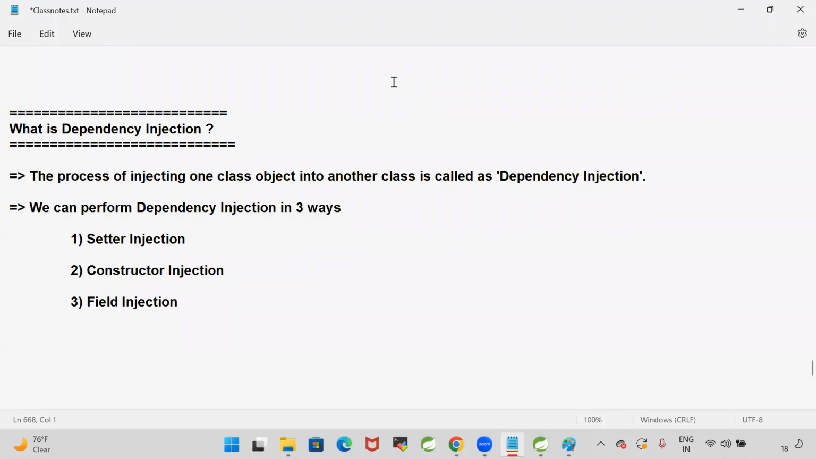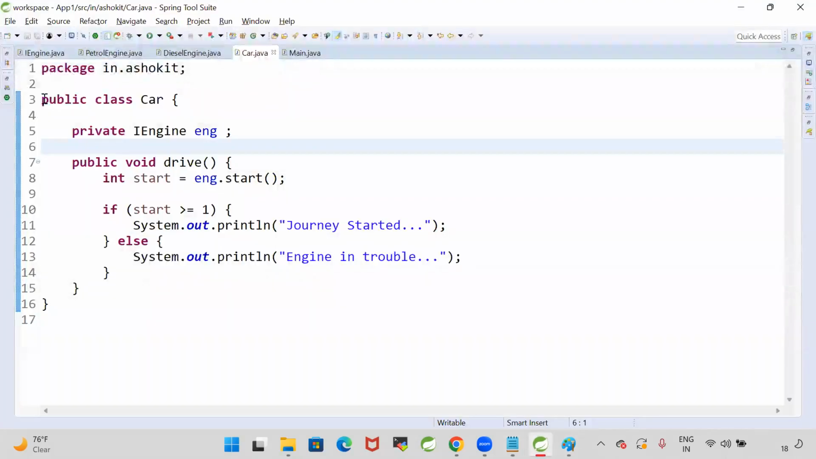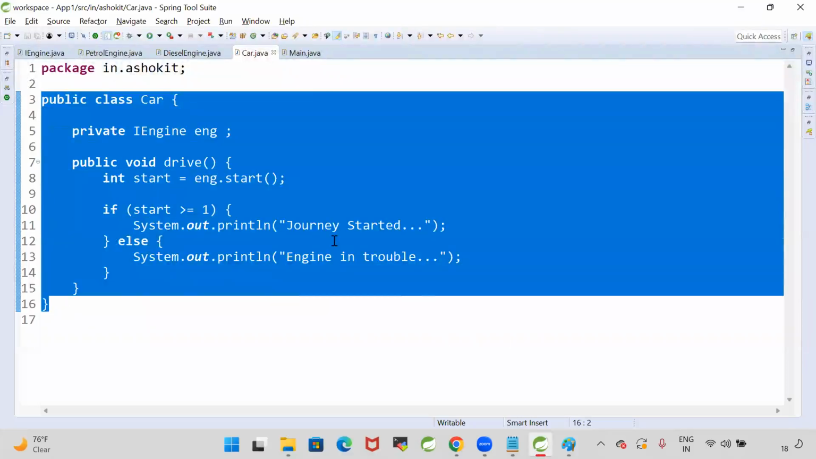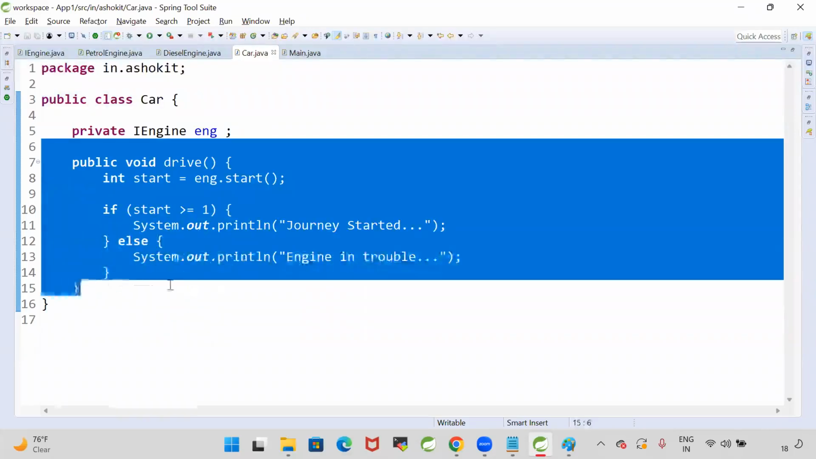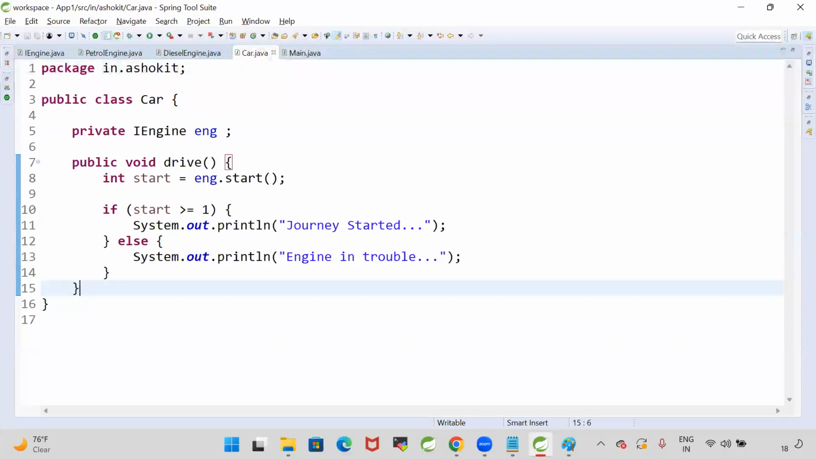Forget about Spring framework. We did not enter into the Spring example. We are understanding the fundamentals of Spring. So dependency injection: the process of injecting one class object into another class. Here, car class is available. Car class is dependent on the engine, so engine object should be available for the car. Then car can start the engine and it can start the driving.